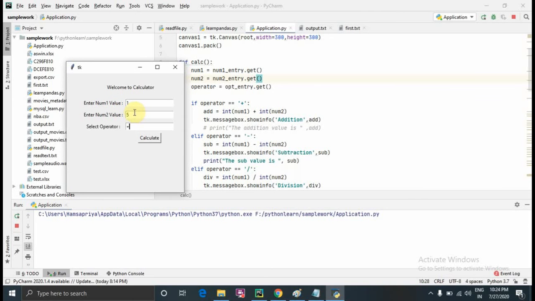Now 8, and here minus. 8 minus 5 is 3, right? And 5, num2 is 5, we are using multiply, 25. Finally 25 and 5, division. That's right. So it is working fine.